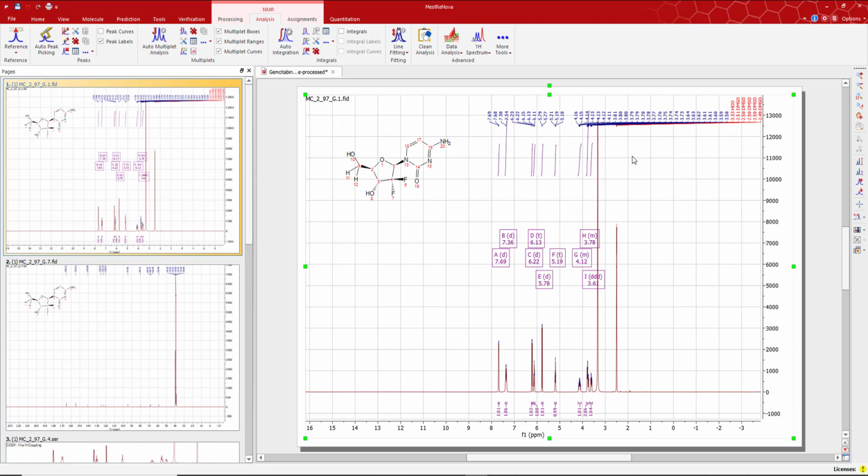So now that all of my spectra are referenced and phase corrected and baseline corrected, and all that pre-processing is done, now we can actually get into the business of assigning all the proton and carbon signals in the spectra to their corresponding location in gemcitabine.